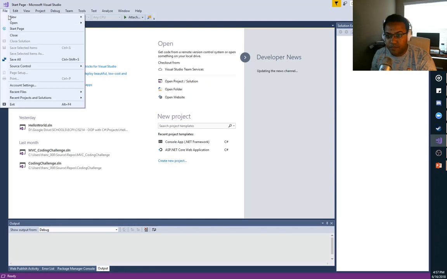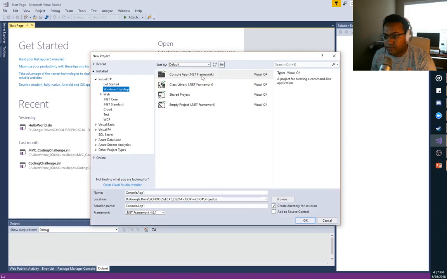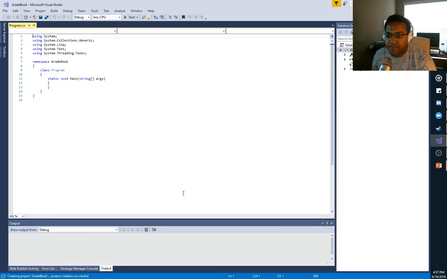And new project. We're doing a console app. I'm going to name it Gradebook, because that's what they want us to name it. And we're going to press OK. And that should be fine. 4.6.1. Okay. And there it goes. It created it. Obviously, the first class is always called program. Don't sweat that.